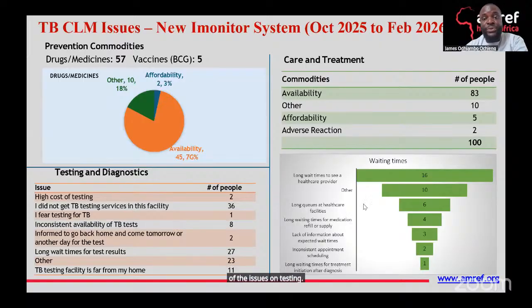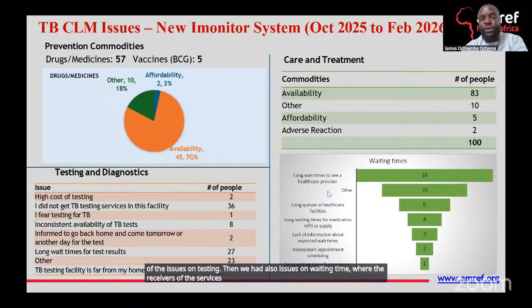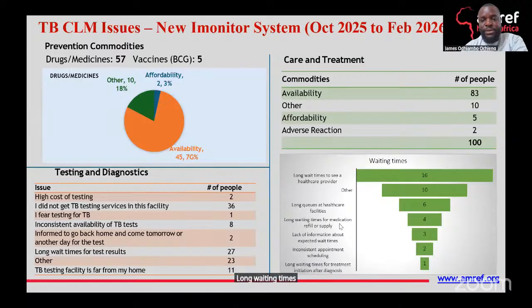Then we also had issues on waiting time, where the receivers of the services complain of long waiting times to see the healthcare providers. That's majorly long queues, and also long waiting times for medical refill or supply, then lack of information about expected waiting time.